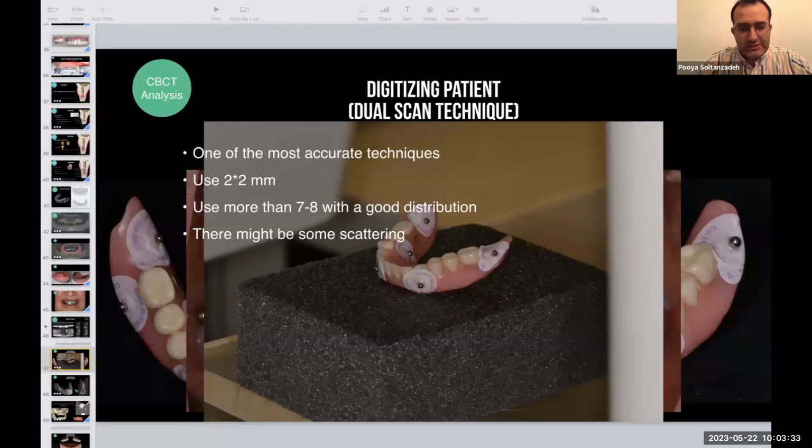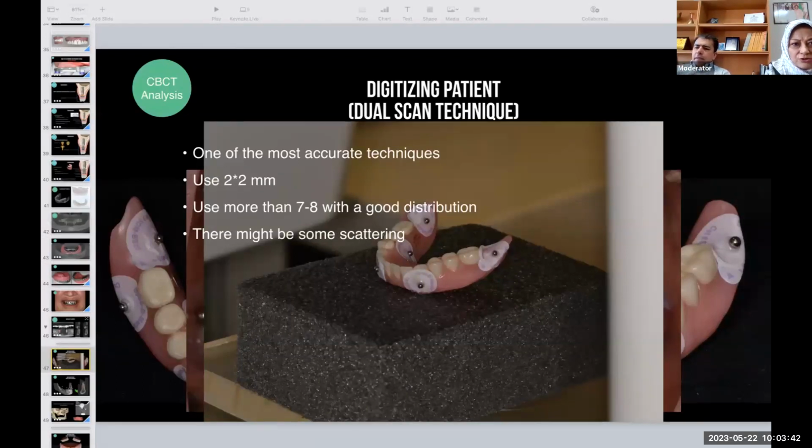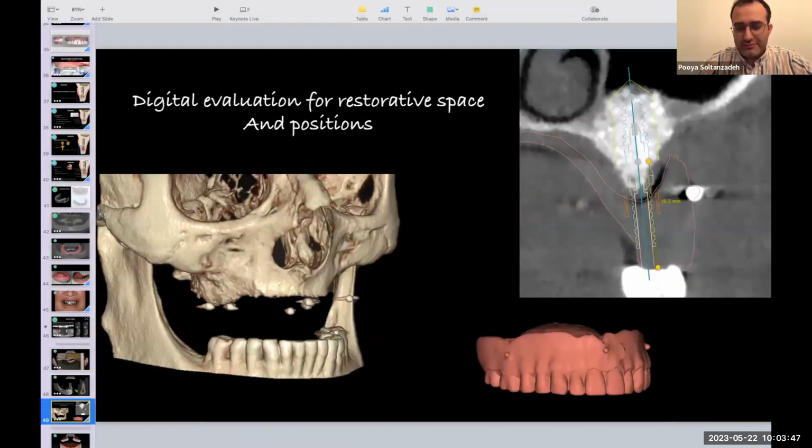This is again another example. So everything could be superimposed like that. You can evaluate the space. I think you should turn the play off. Okay, yeah, thank you. So it's off again.